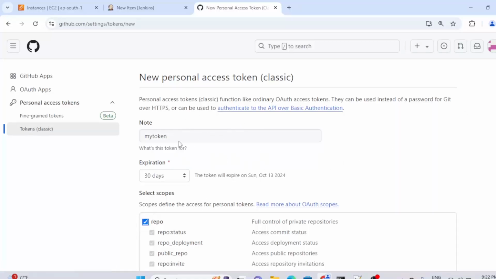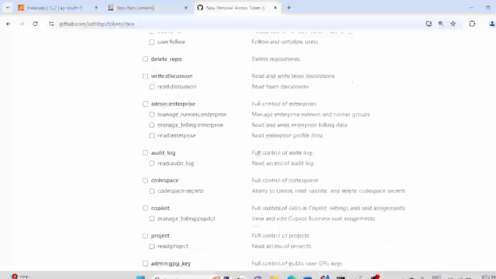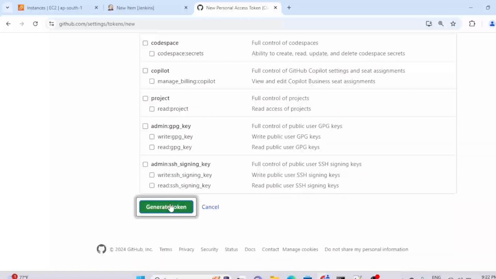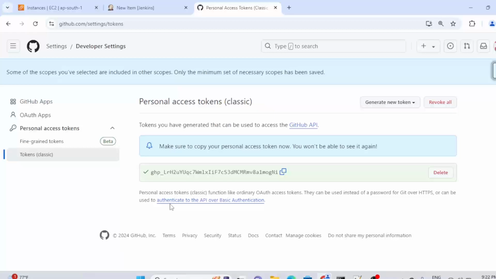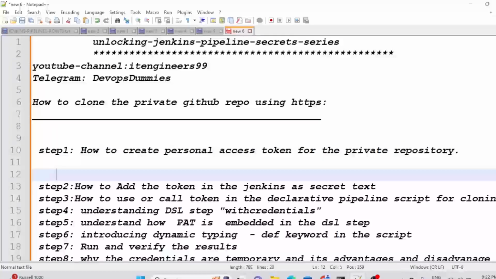One more thing: our discussion is not on GitHub administration. In future sessions, we will definitely cover it. Right now, let me move forward. I will explain the steps. Click on generate token. Copy this one. So the first step is done successfully. What we did: we created the personal access token. Again, I'm repeating, to avoid the username and passwords when connecting to the private repository, GitHub introduced the token system. So we have to create the token.